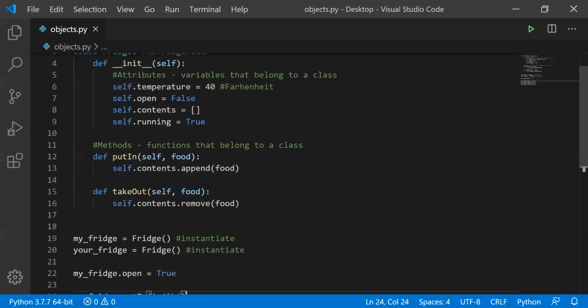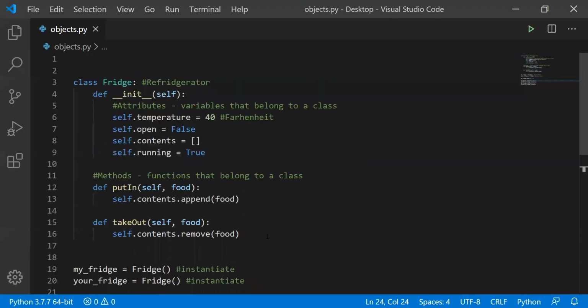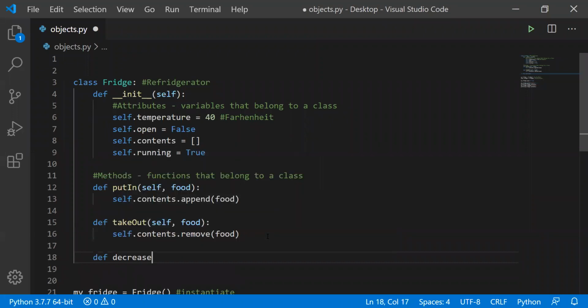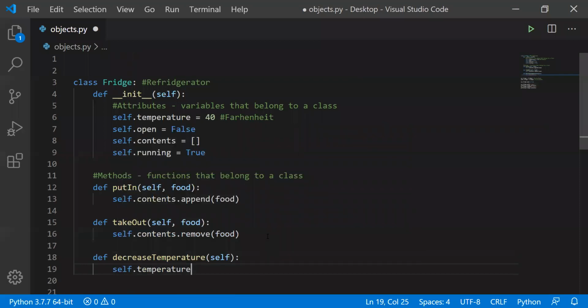Maybe I want to adjust the temperature. So I could have, like, decrease_temperature. And you know what? I won't even have the amount, so let's just put self here. This will be a no-argument function just to demonstrate that. And then I'll have my self.temperature, and I will set it equal to itself minus one. We'll just put it down by one.